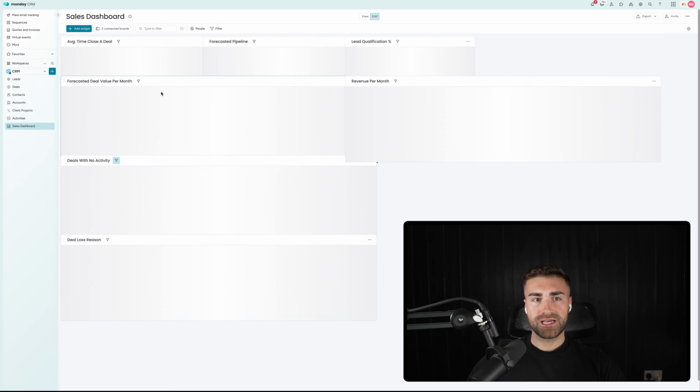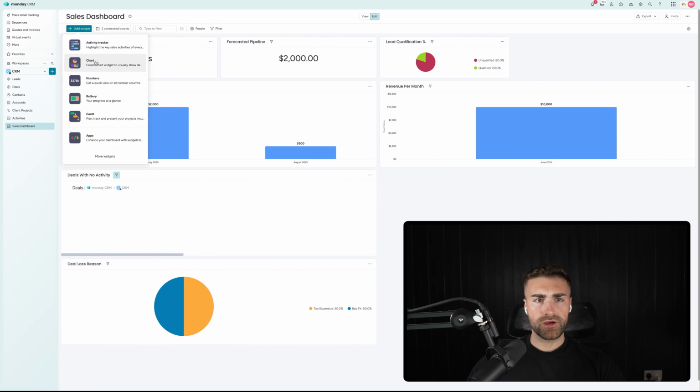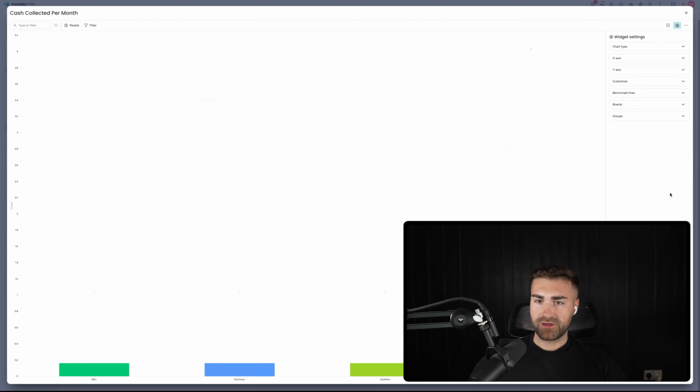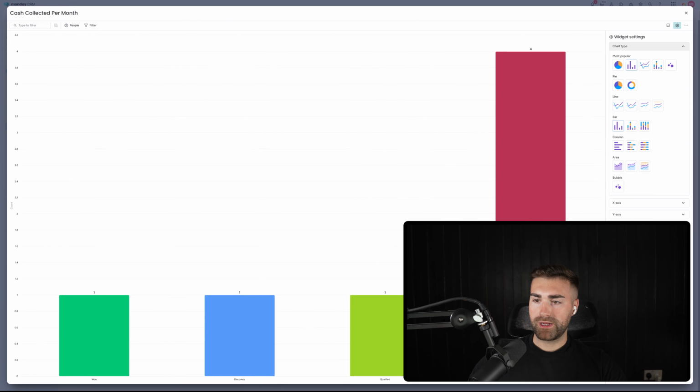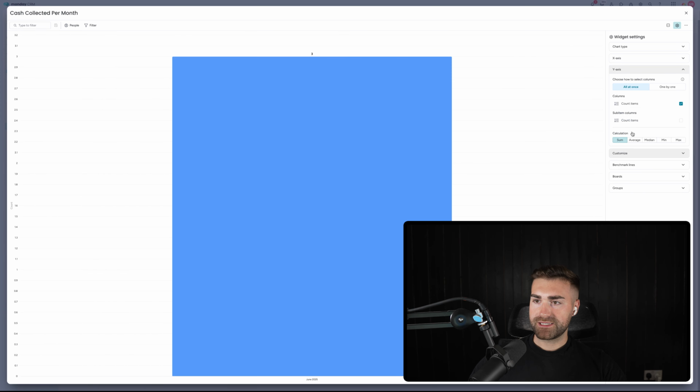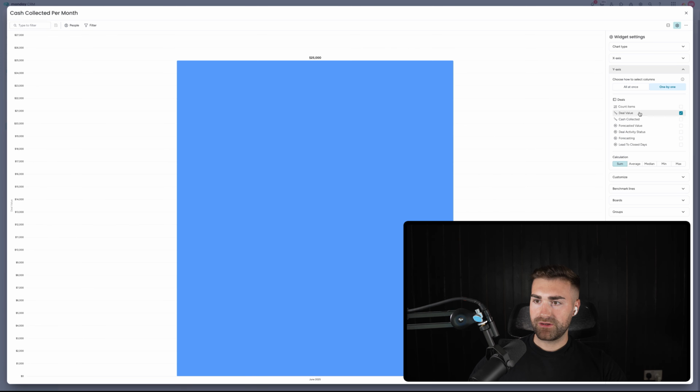So now if I go to my sales dashboard and I go chart, we go cash collected per month. Hit enter, three dotted button, go to settings, and then we want to unselect boards and we just want our deals board. Chart type is going to be bar graph. X-axis is going to be date closed, of course.